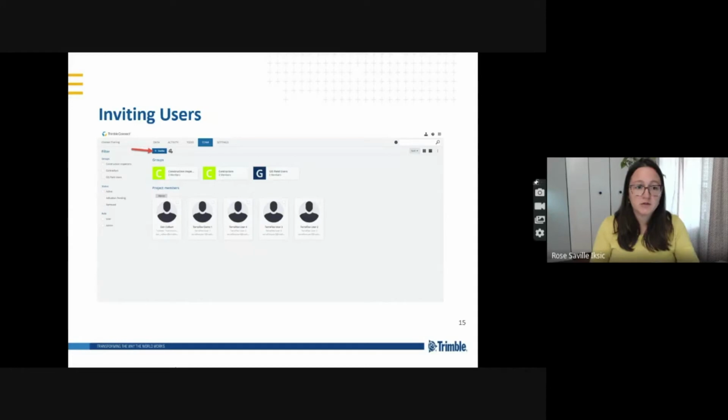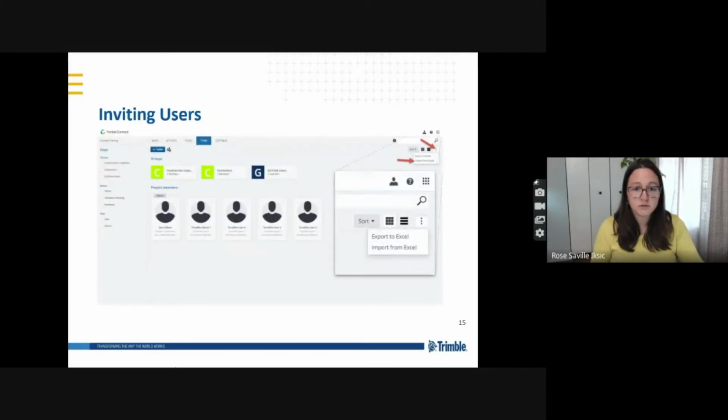This shows you how you can invite users. It's a pretty user-friendly interface. Up there at the top, you see the invite button, and it'll give you the option to put in their email. Here, up on the top right, you can import a spreadsheet, maybe you have a long list of users that you need to invite in to get started with Connect. You can bring that in, or for reporting purposes, you can also export out your groups that have access to certain work that you're doing.